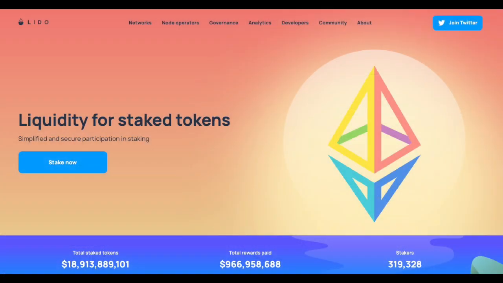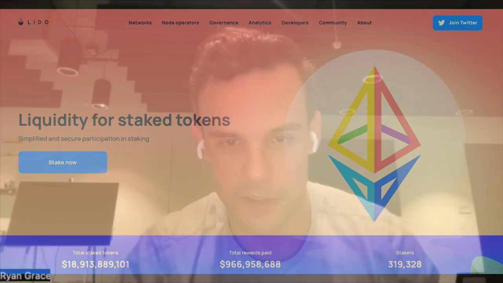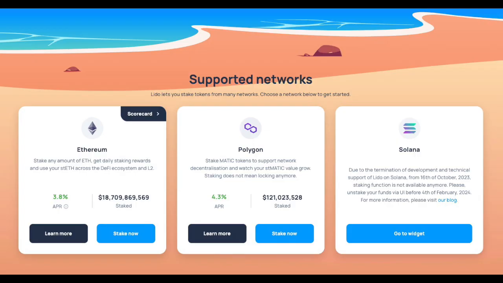So we go to Lido. We've got our wallet connected. There's a lot of information about the protocol here, so you can see just how much is staked, the rewards they've paid. Looks like they've paid almost 873 million in rewards thus far. See all the data here, and there's that 3.7% APR you were talking about with Ethereum.